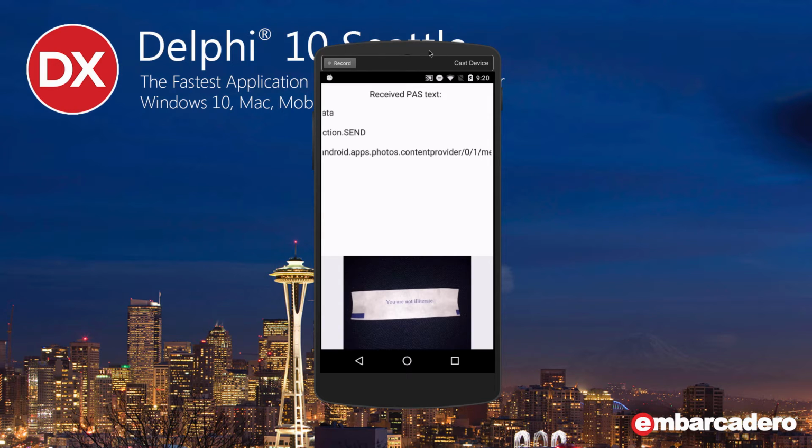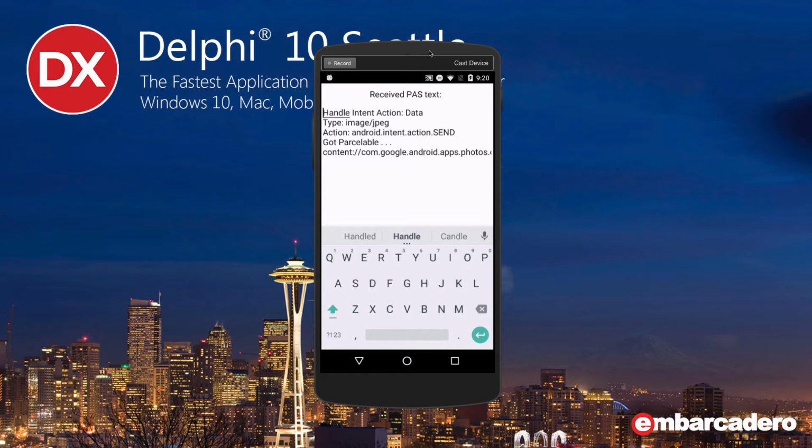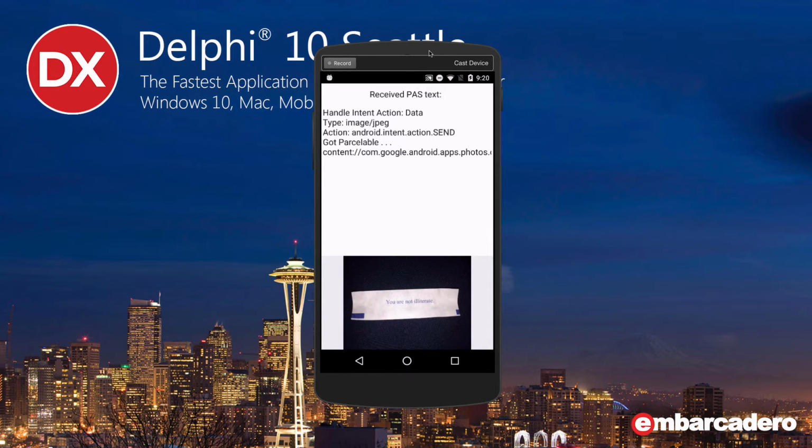So Google Photos had a content provider, and it's going to use that resolver in order to load that image. And you see down at the bottom, we got the image loaded here. Okay, so that's all there is to receiving an image. I don't need to open the keyboard up.